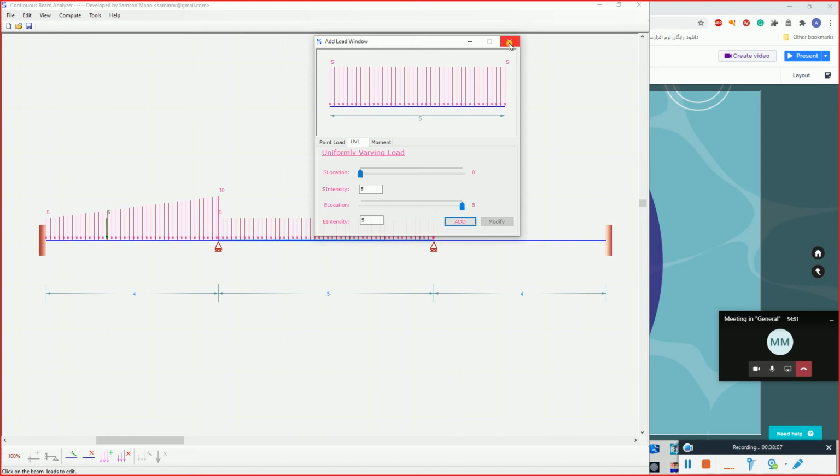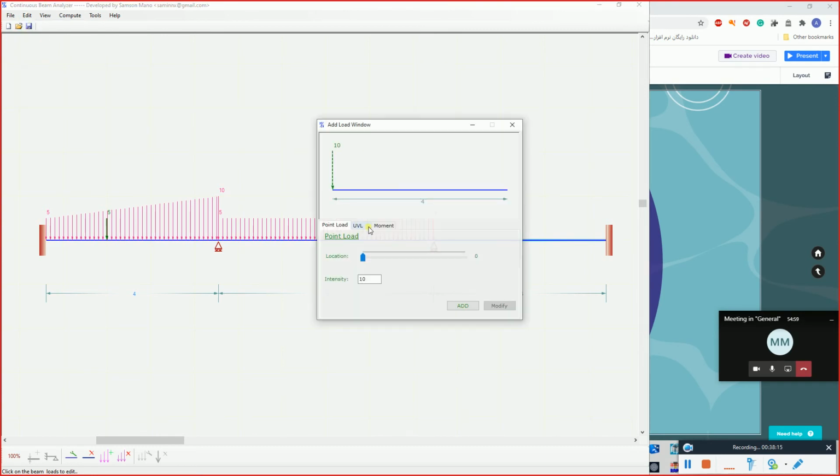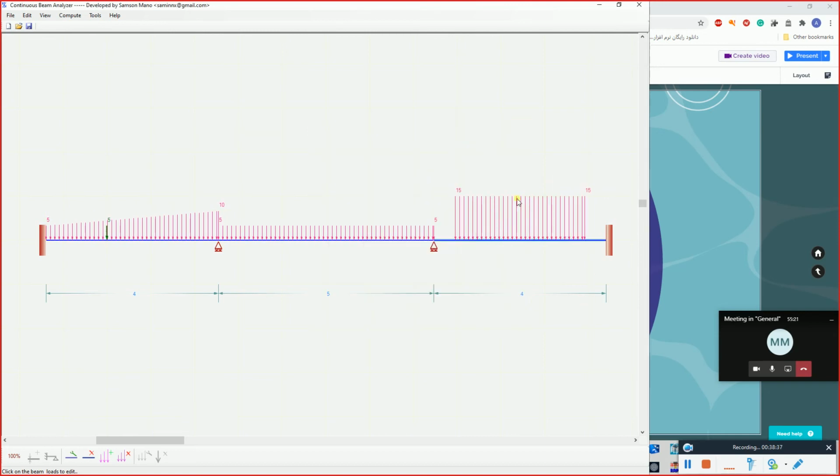Okay, and then we can go for this one here. We can try partial UDL. Partial UDL, let's say 15, for example. I want it not to start from the beginning. Let's say start from 0.5, and then it will end at 3.5, for example. Okay, so you can see now it's a partial UDL. After you finish, you click on compute and then analyze.